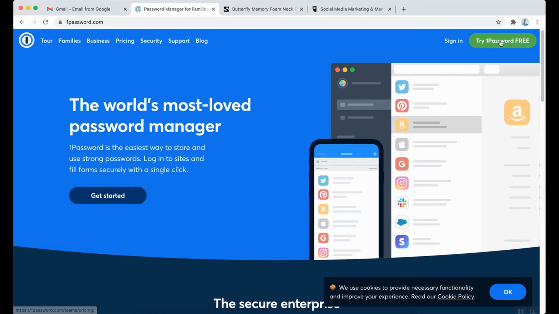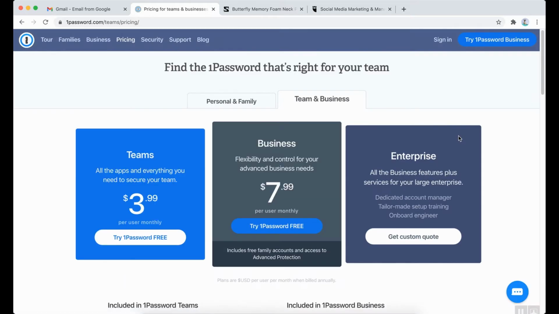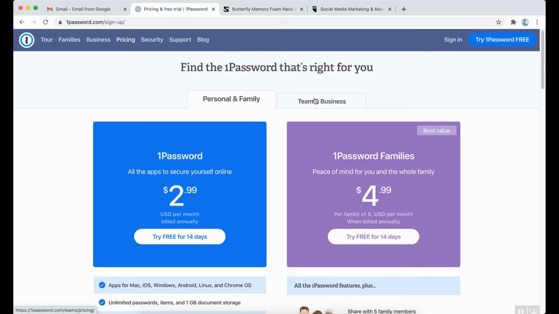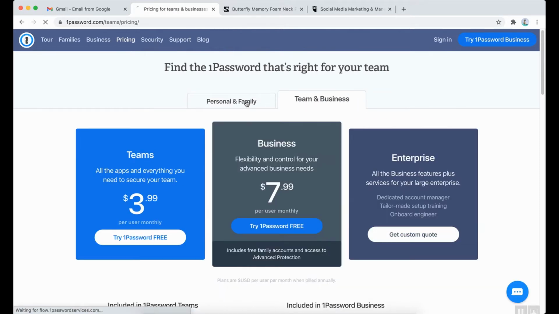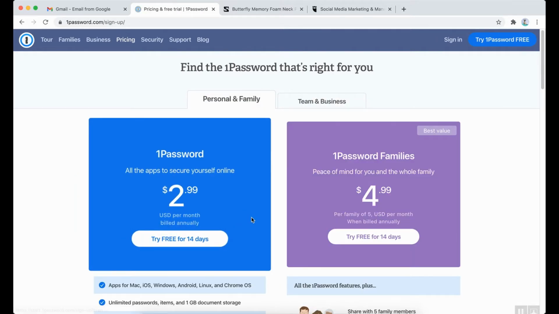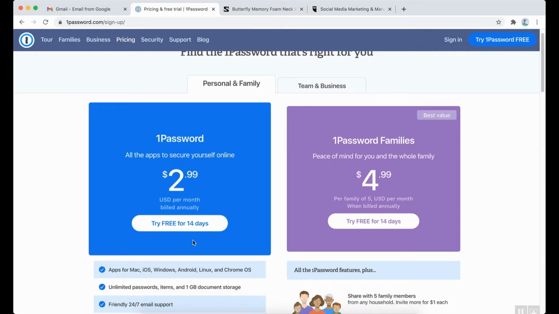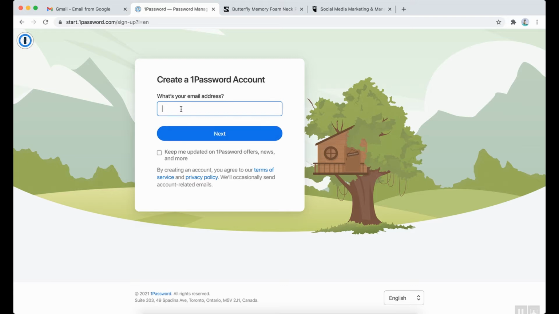So basically, I come here, and as I said, the link is gonna be in the description. I go here, try 1Password free. You have the personal and family and the team and business. What we're gonna do here is just the personal and family for now, but feel free to check out the other one. So we're gonna go here, try free for 14 days. They're gonna ask me for my email address.